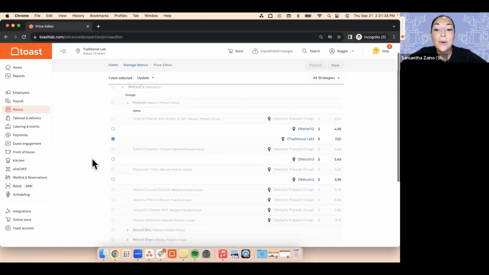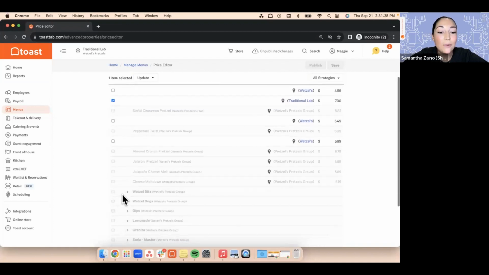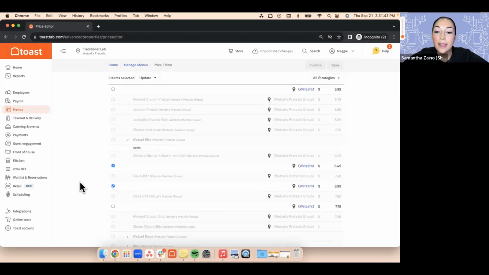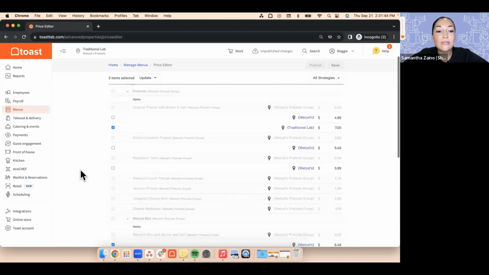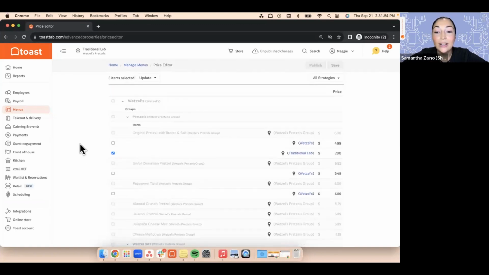But we can also go in and do this for multiple items at once. So maybe we want to check off a couple more items. We can adjust all of these 3 items that we have checked off by maybe 15% or a dollar amount, whatever it may be. Prices are always changing, and the bulk price editor will allow you to make those changes in a very efficient and quick way. So that is what we are looking to do, make it easy for everyone.